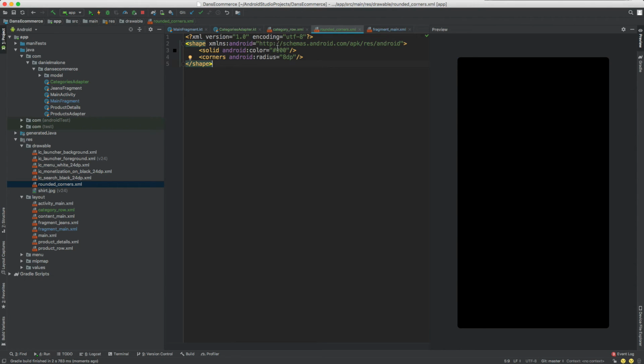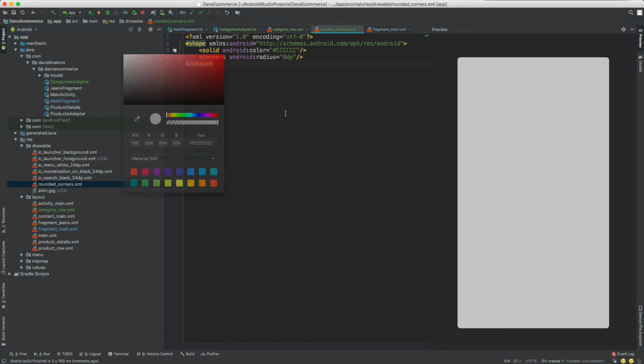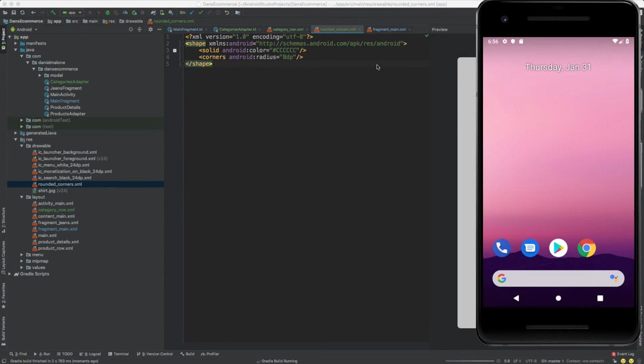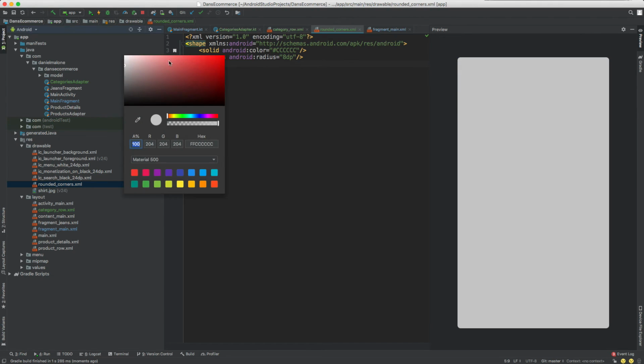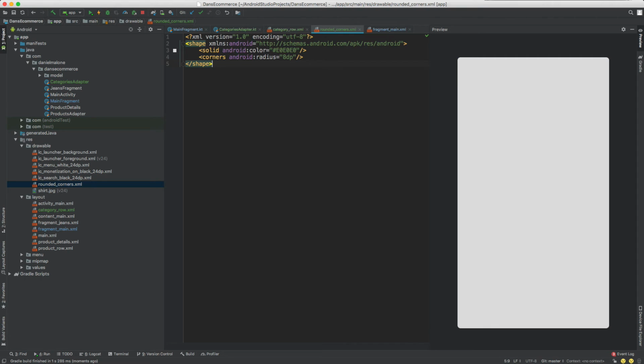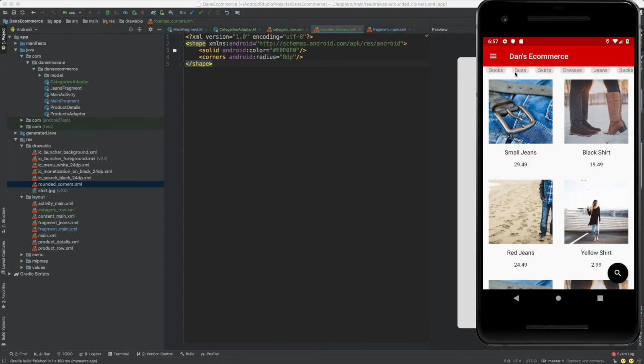Let's go back to rounded corners, and instead of making this black, let's make it kind of a light gray. I kind of like something like that. So let's go ahead and run it, and let's see what this looks like in the emulator. And it looks okay. I kind of like that actually. Let's make it gray, go there. Let's see how that looks. I kind of like that.